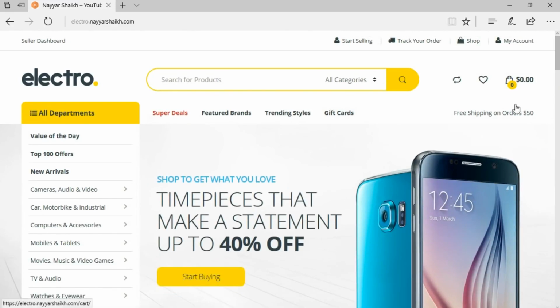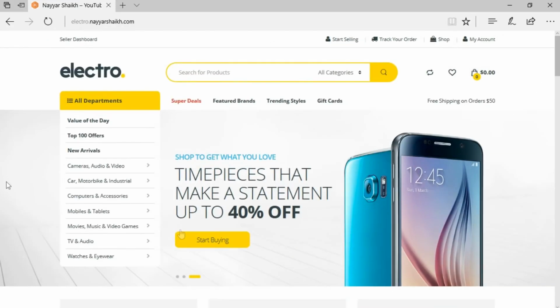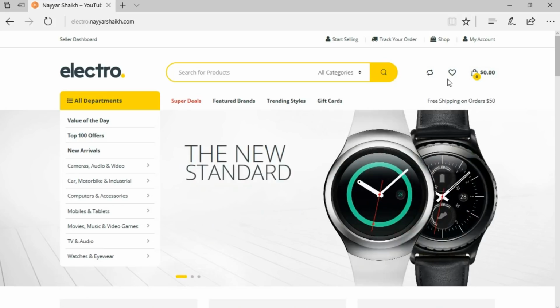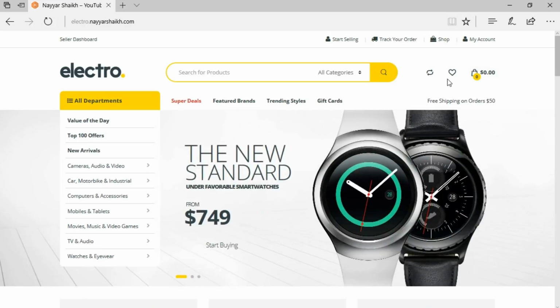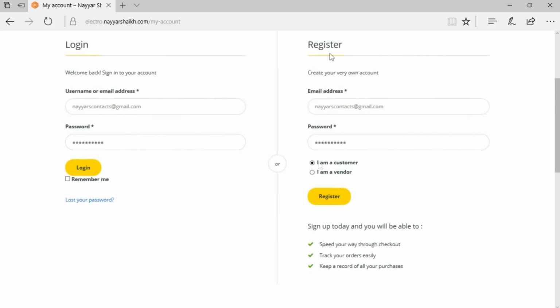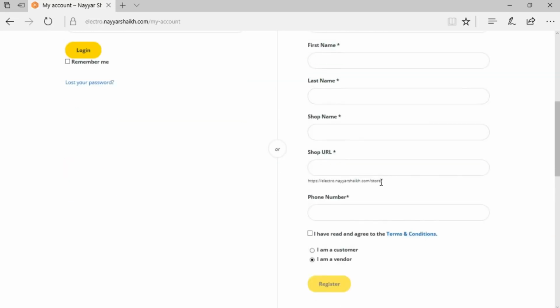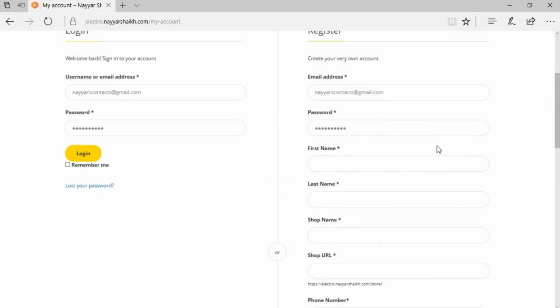Now, whenever a new person visits your website, they'll get all these options. For example, if they want to register as a seller, they'll click here, start selling. They'll be redirected to this page, where we have different options to log in and register. In the register option, we have two choices: register as a customer and register as a vendor. If I want to register as a vendor, I'll click here and get some more options, like store URL and so on.